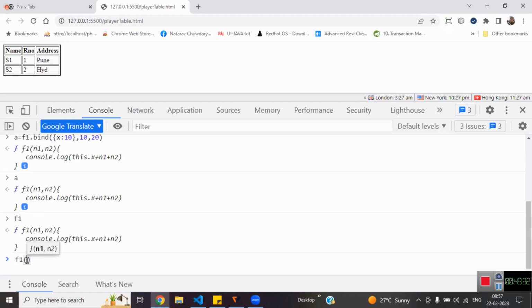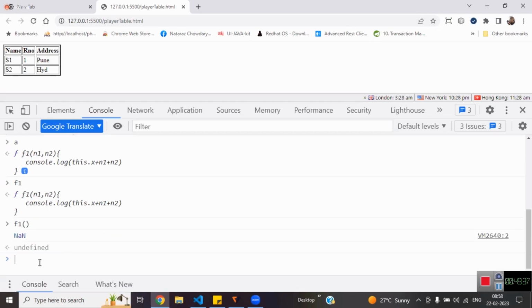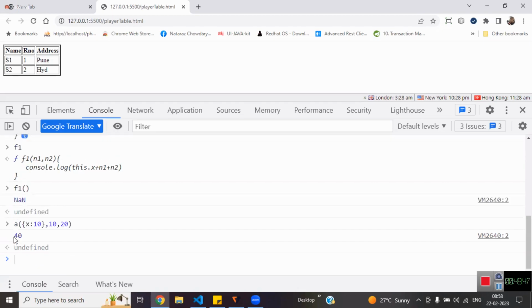So if I call it with 10, 20, 30, whatever you read, then the output is not a number. But if I call my A with something like x 10, 20, then I'm getting the expected output or not. Got my point? Come on.